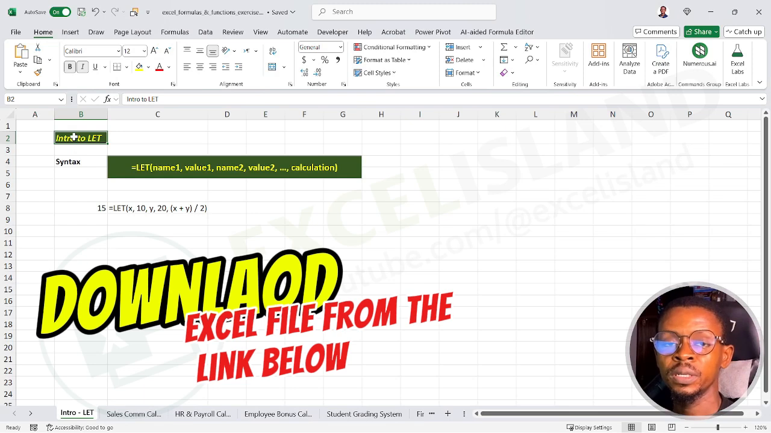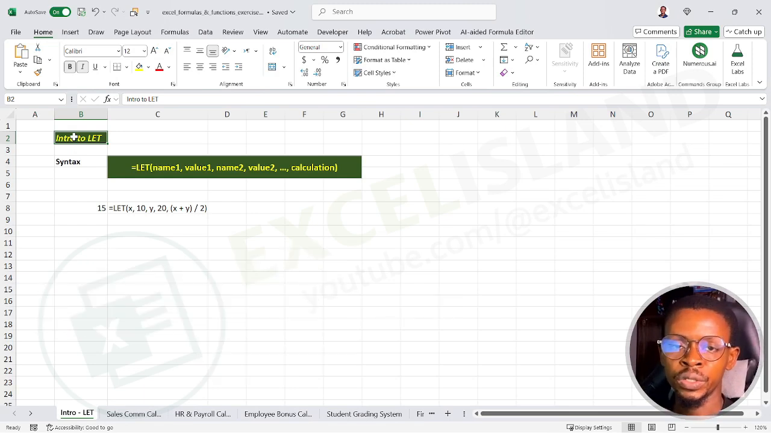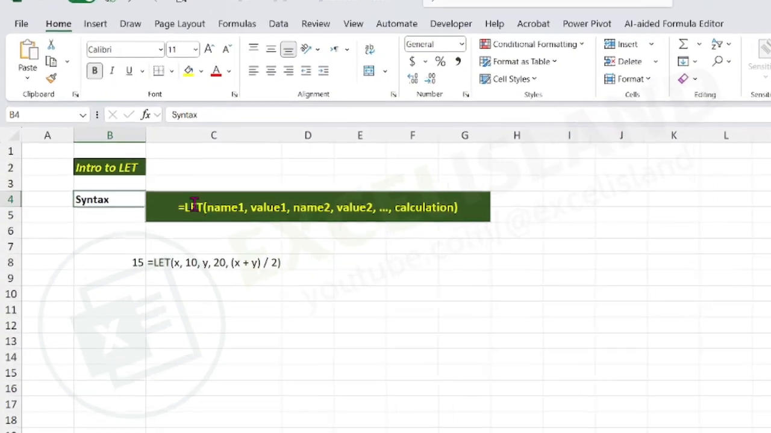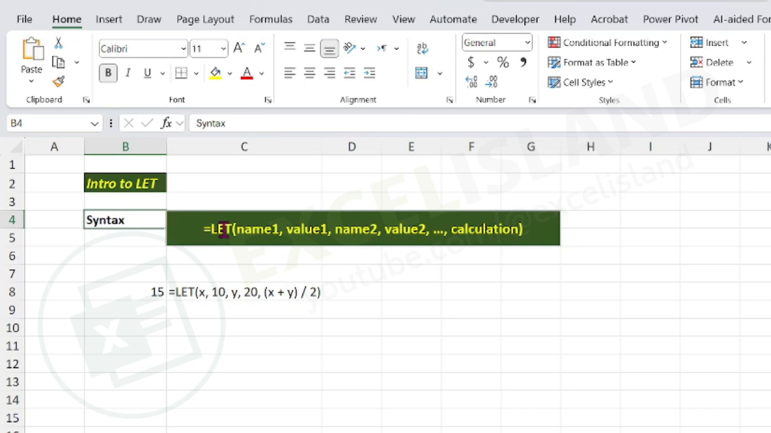So the LET function is pretty straightforward. It allows you to assign names to calculations within a formula. The LET syntax requires at least one argument. You have your function name, LET, then the first argument is name1, then the value for name1, name2, then the value for name2. You could have name3, then the value for name3, name4, and so on. And the final part of the function is your calculation.